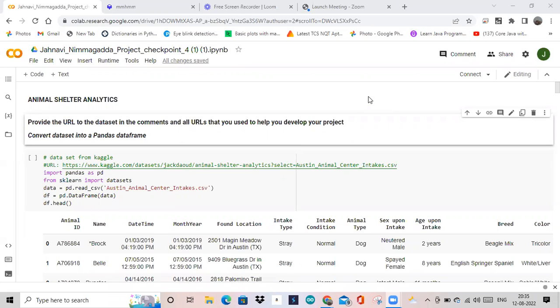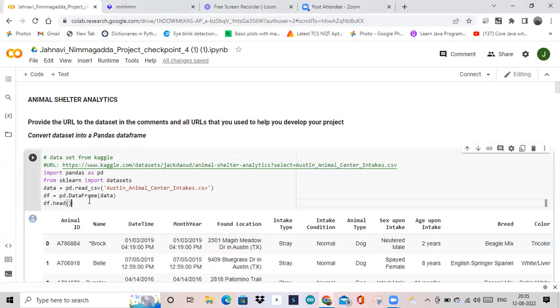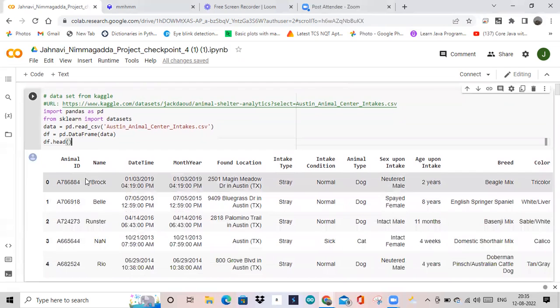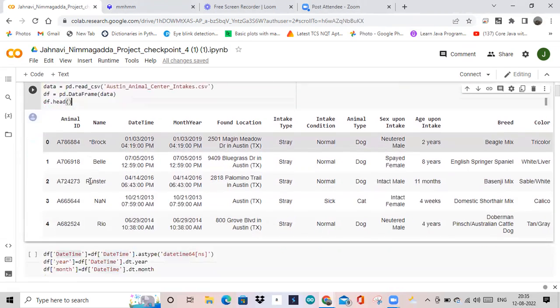Here I'm going to present the project I have done as a part of my course in 5810, analyzing the animal shelter analytics dataset which I have extracted from the Kaggle website. This is the URL link for my dataset which I have collected. Here, I'm converting the dataset into a pandas data frame, and by using the dot head function, I'm displaying the first few rows of the data set in order to have an idea of the data.